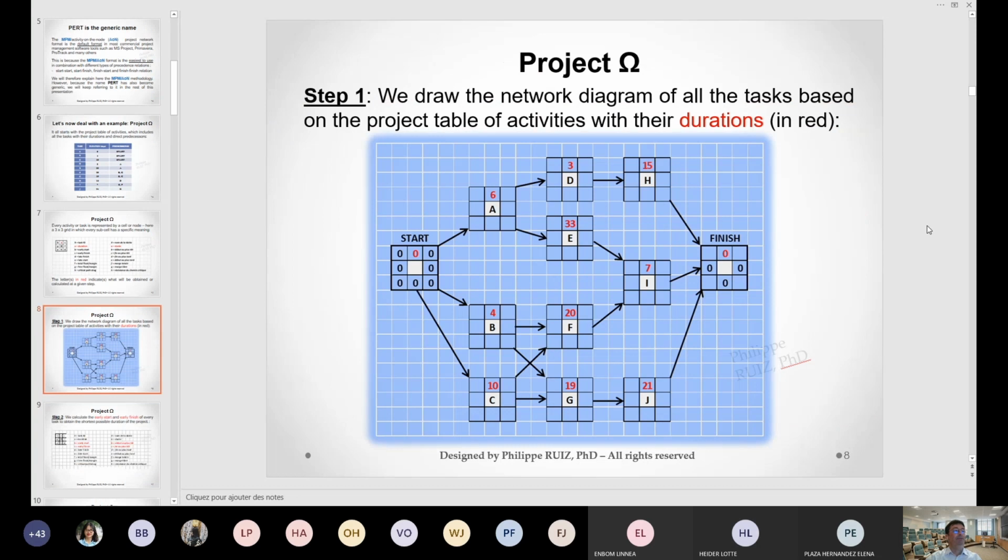There we go. This is the network. I can see A here, B and C at the beginning. Why did I put a start here? Well, as we saw yesterday, this is a milestone, a start milestone. Usually we put one when you have several tasks starting simultaneously, to indicate that the start is the one right before A, B, and C. A, B, and C start simultaneously.